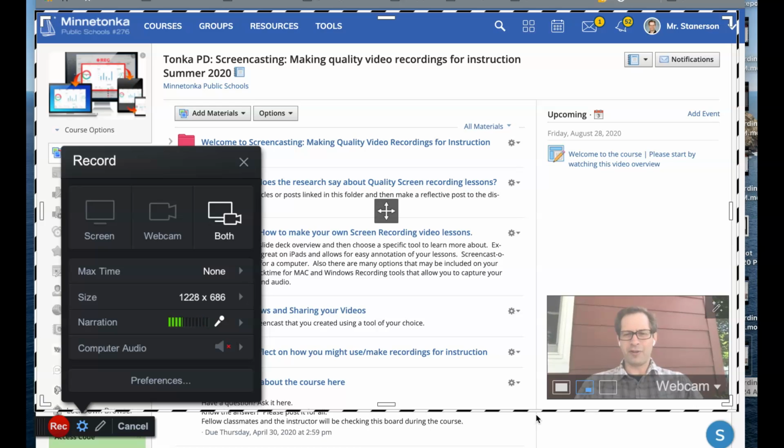And I'm excited to show you a few tips about audio with your screencast recordings. So one thing to consider is background noise. Try to find a place that has minimal background noise. The second thing to consider is your microphones.